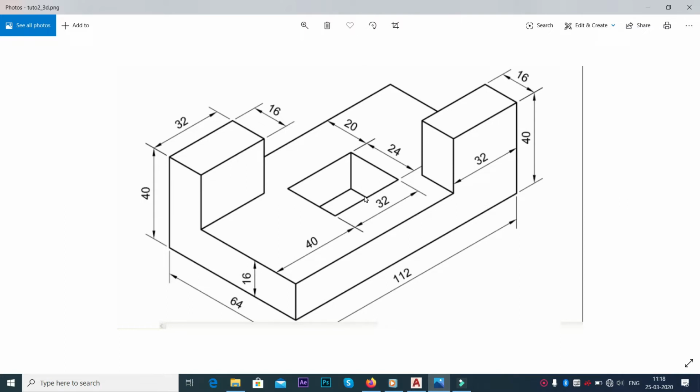It is a very easy one. If you try it at home, you can easily do it. But some of you were asking me that you were facing some problems when you started off with this particular drawing. So I'll be discussing the same with you today.